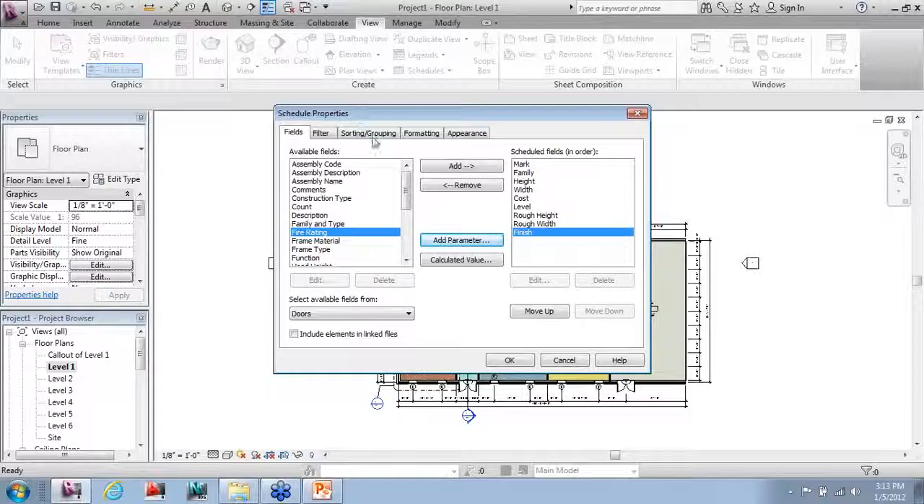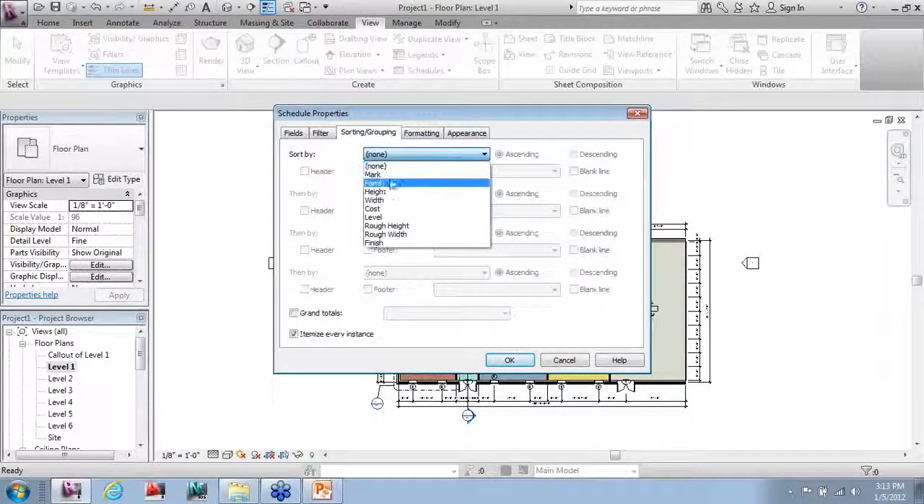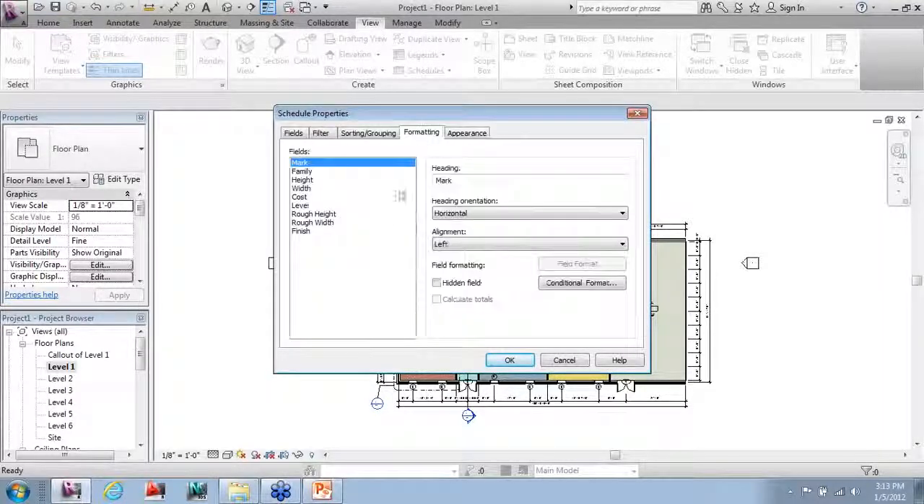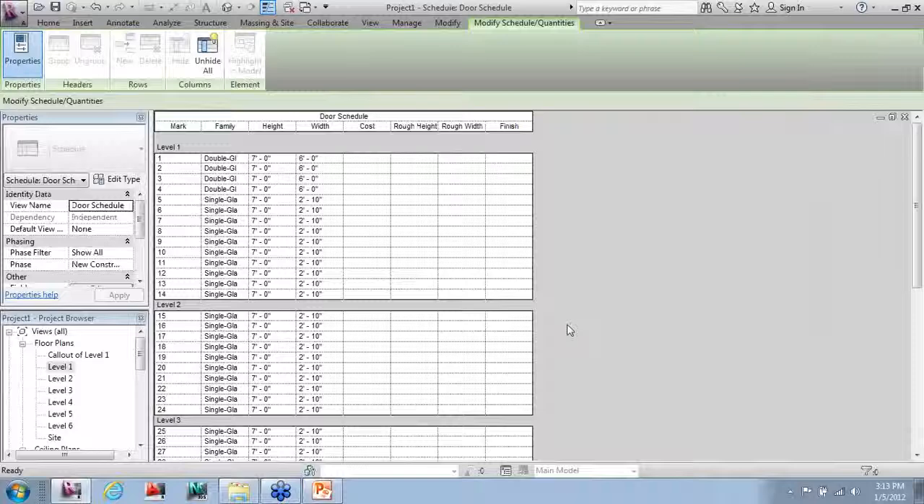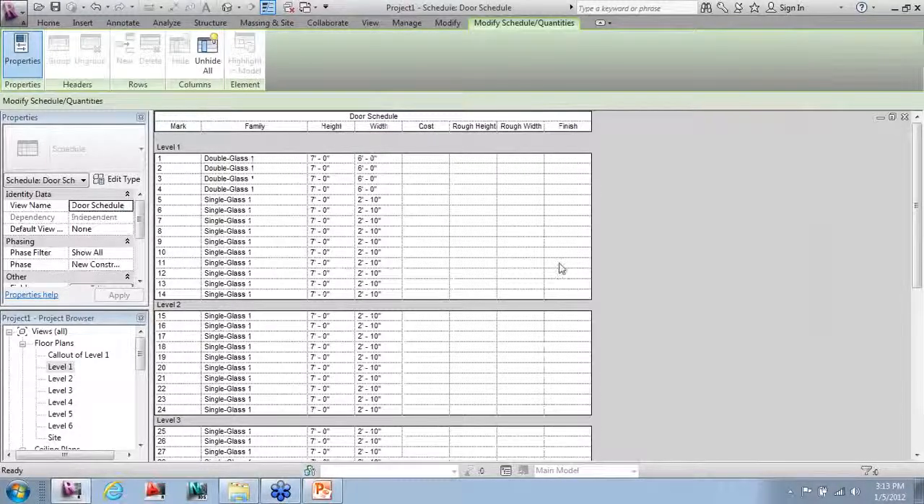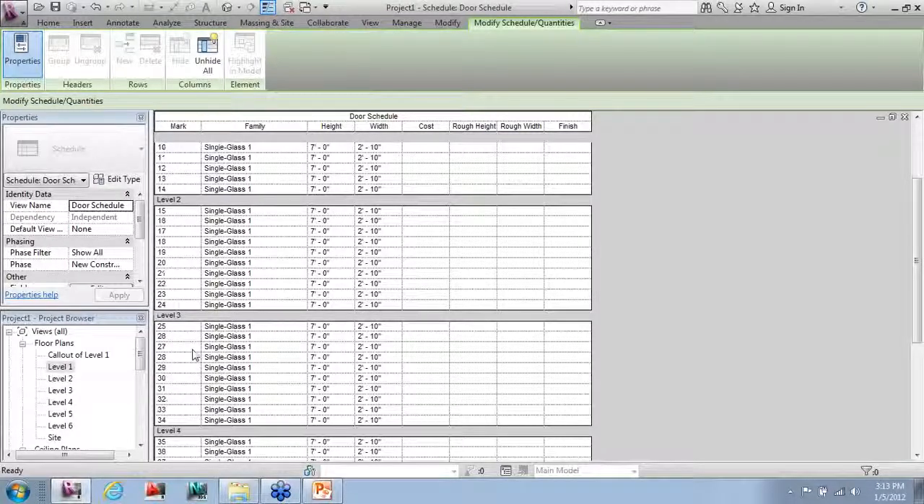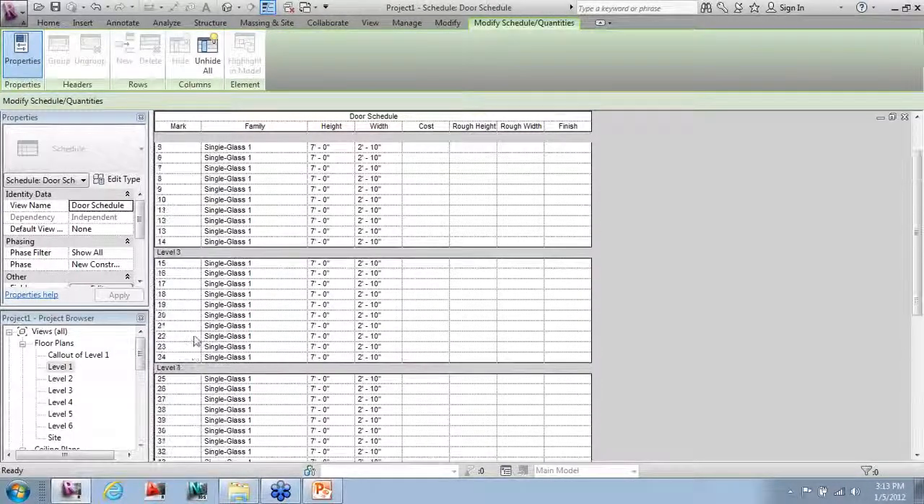Now, once you have all your parameters in place, we're able to go ahead and very quickly develop a schedule that we might want to see on screen. You notice that I very quickly developed this door schedule. I've also categorized it by the specific level that those particular doors reside on.